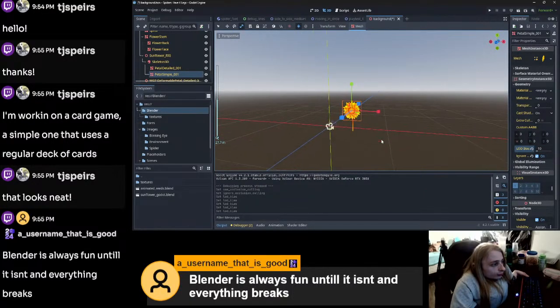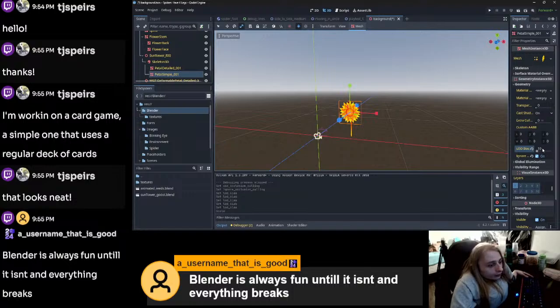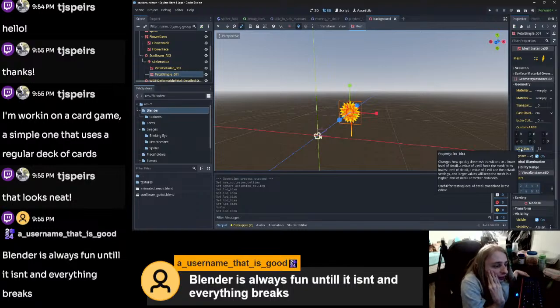10 seems to be good. At least for now. Maybe 15 just in case. Okay, so LOD bias changes how quickly the mesh transitions to a lower level of detail. A value of 0 will force the mesh to its lowest level of detail. A value of 1 will use the default settings, and larger values will keep the mesh in a higher level of detail at farther distances. Useful for testing level of detail transitions in the editor.